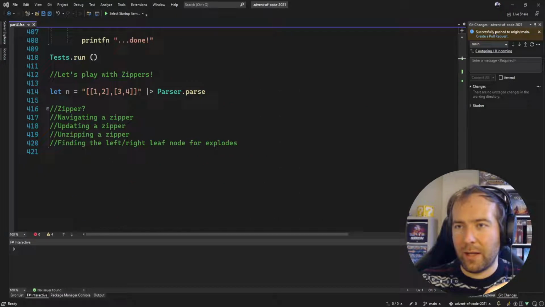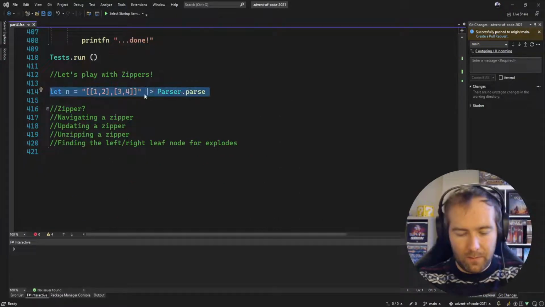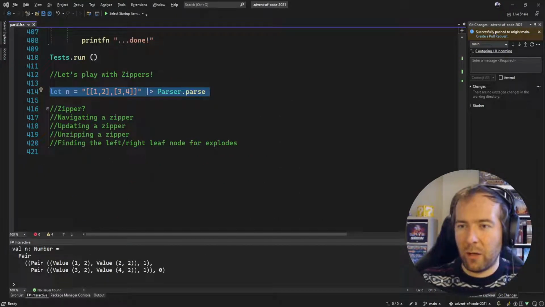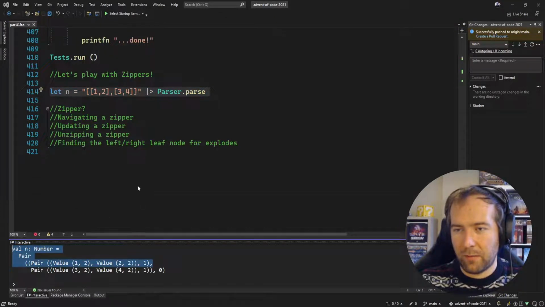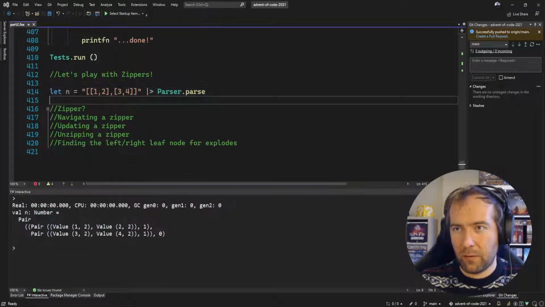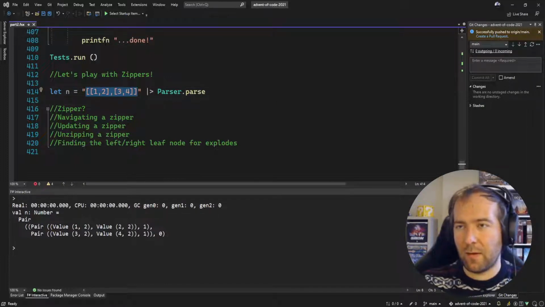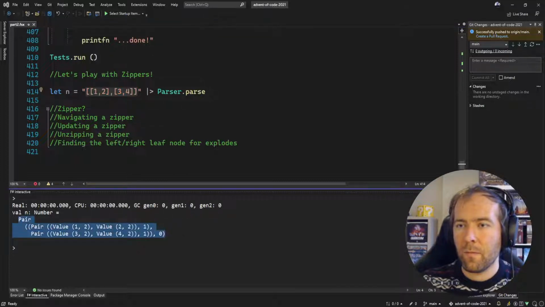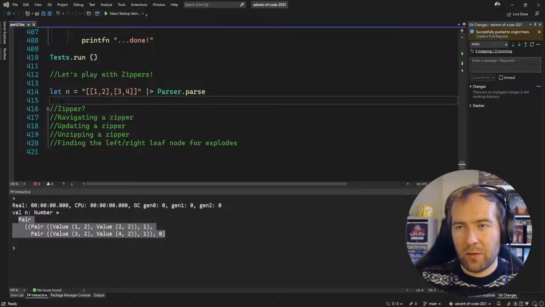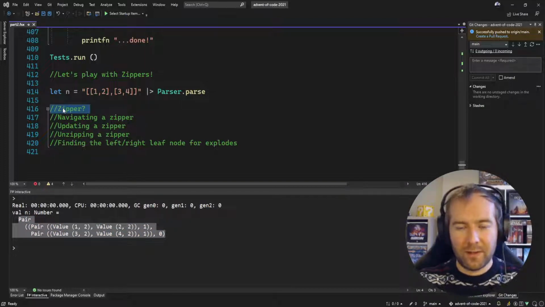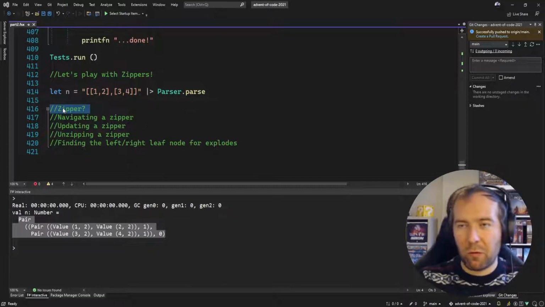So let's go back. Yeah, so this is what my parser API looks like. You provide a string and it parses into that binary tree. So we have a binary tree now for the pair 1, 2, 3, 4. So it's a balanced binary tree with 1, 2, 3, 4 nodes. And let's play with zippers. So we just explained the basic concept of a zipper. It's a way to traverse the data structure and remember the route you took.